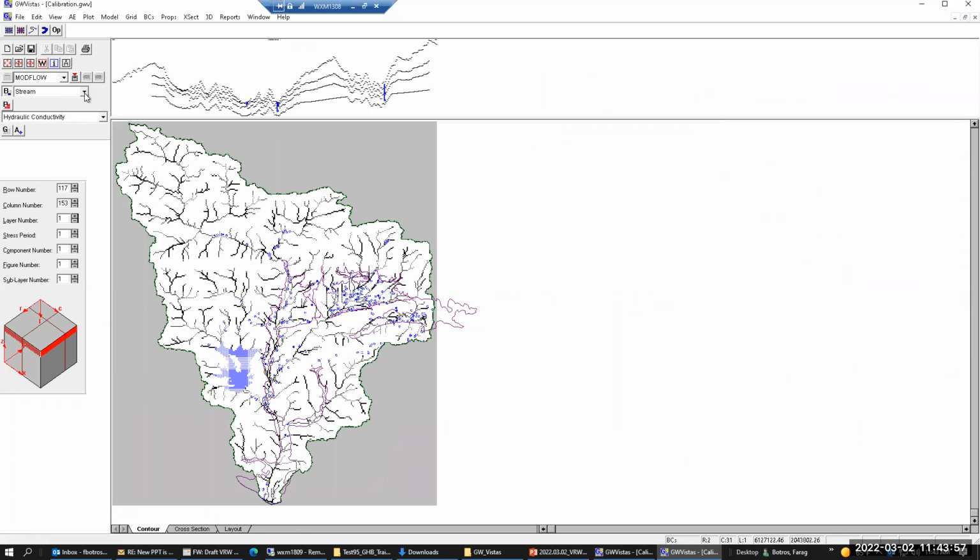So that's for the boundaries. We can select different boundaries and look at them the same way. We can, for example, look at the lakes here. We have 2 lakes. This is Lake Casitas and this is Matilija Lake.